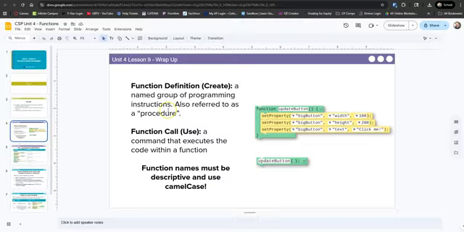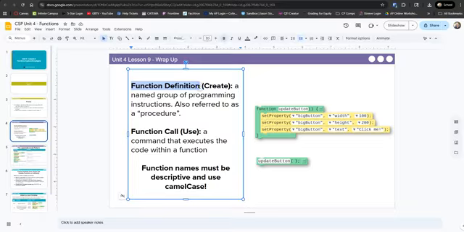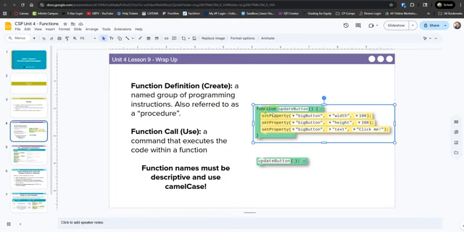There are two things that you need to know about functions. So anytime you're going to do a function, you have to first define the function. That just means that we're going to create it, right? So over here, I've created a function. So these are my instructions inside the green, and then the name of my function is right here. So this is the update button function. So that's how I define my function.